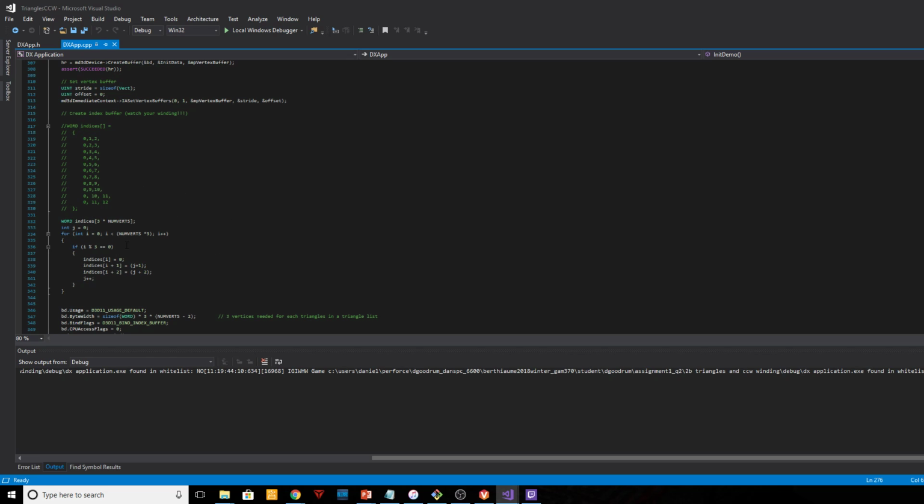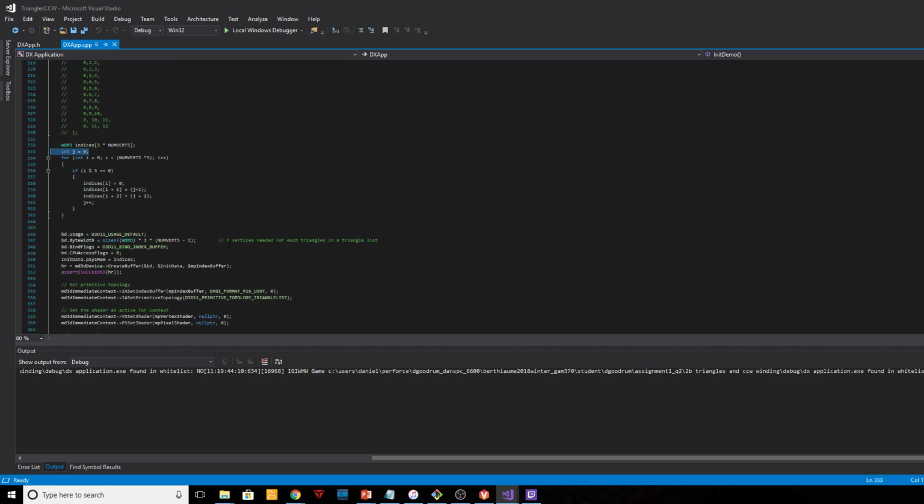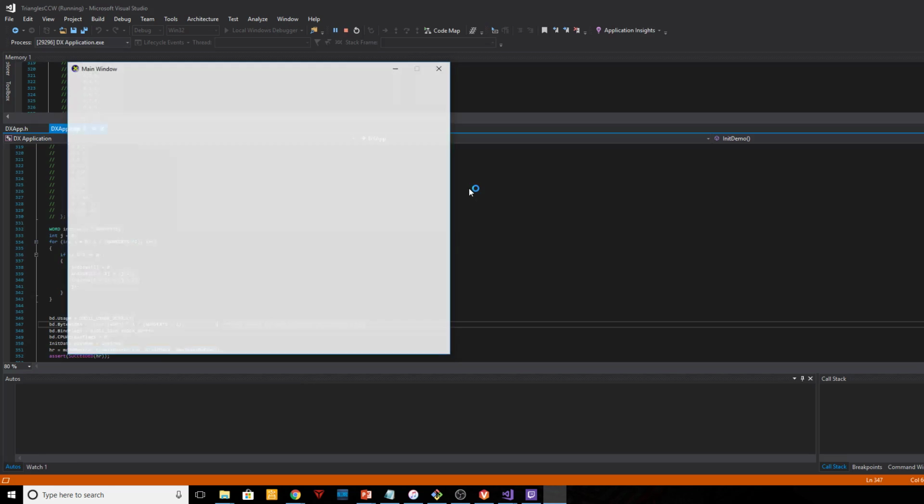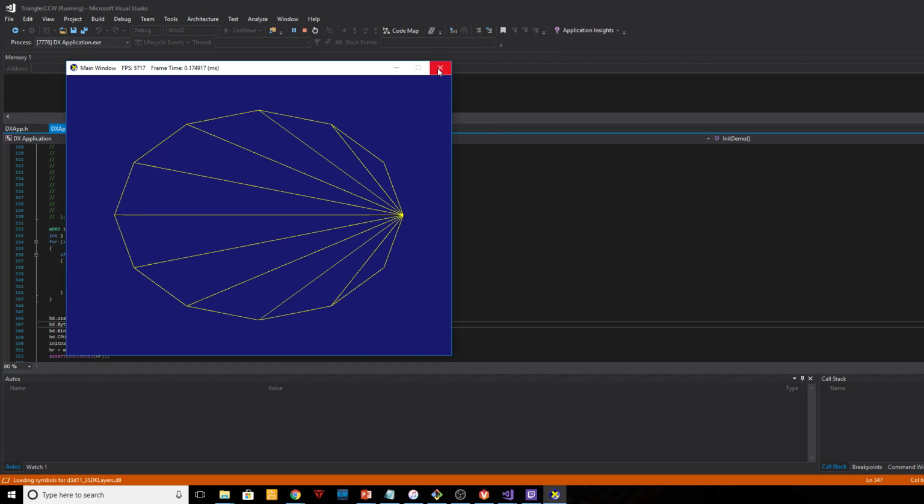And then for the iteration to get the indices, I just do mod 3 to see if it's a multiple of 3 to be the start of a triangle, and then I set one of them to 0, and the other 2 are just iterated through or incremented with J. And other than that, the math's pretty standard. So here I'll run it with 12, and then I'll run it again with 10, and then 3, just to show you.